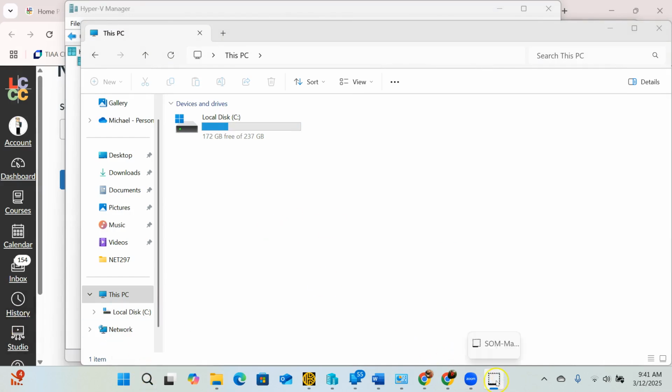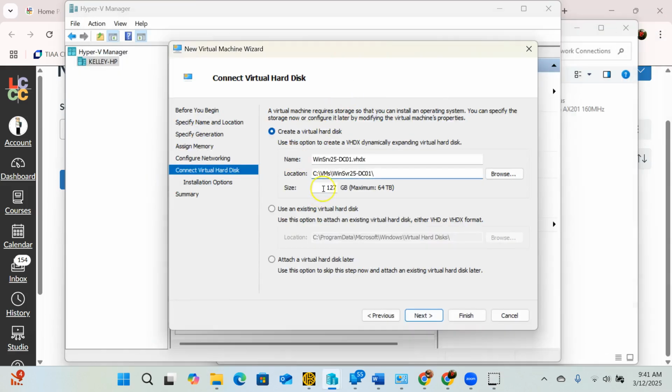Sorry, I saw that icon flash and it made me concerned there for a second. So if I choose the default, which is 127 gigs, I've got 172 free. So no, this is a test machine. I think we can get away with, let's do 60. I might be pushing the envelope here, but if you're curious, get out on Google and search Windows Server 2025 minimum requirements and see what it tells you.